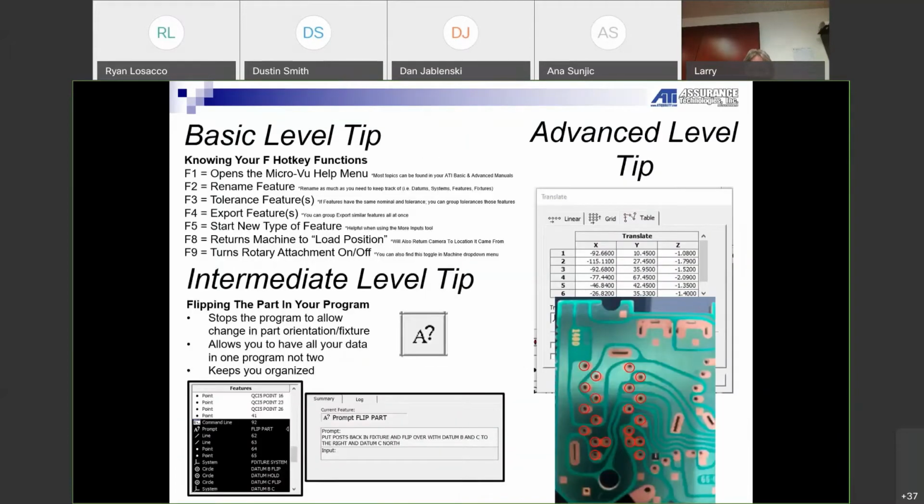So in January, the basic level tip that we talked about was all the F keys. When you go through MicroView training, we talk about hitting F2, you can rename features, F3, tolerancing your features, and F4, exporting your features. There's a few more in there that you're able to use to program faster if you like using hotkeys. F5, if you are measuring a circle with more inputs and you're using, say, 6 F-scan arcs around that diameter, and then you want to go to a new diameter, instead of having to click circle in the feature tools, you can hit F5 and it starts a new same type feature.